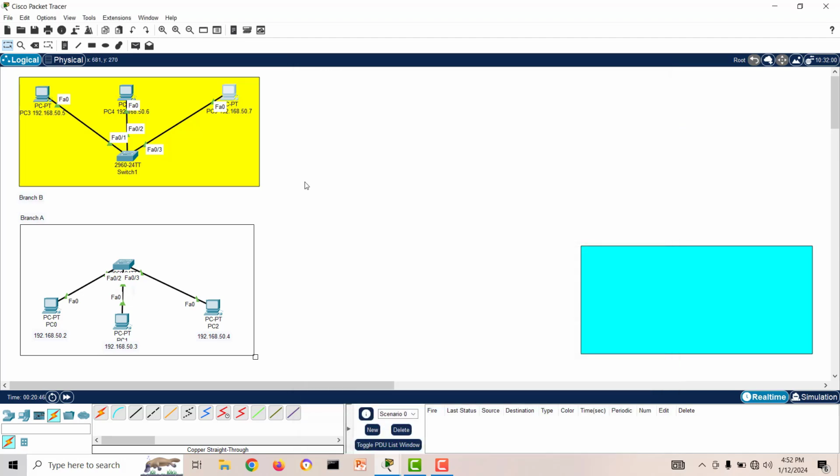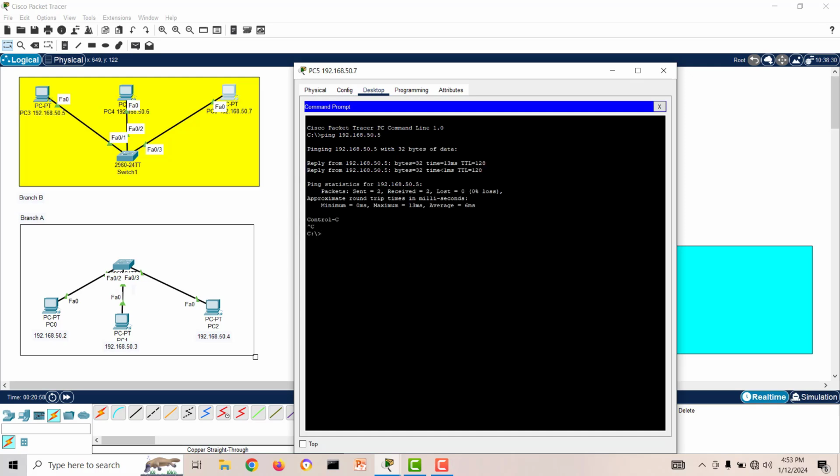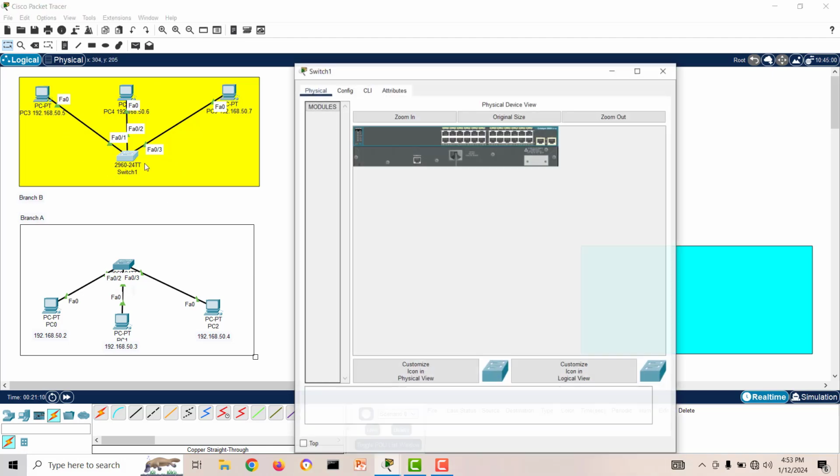Okay, so these PCs can ping each other. Let's see, 192.168.50.5. Yeah, it's pinging. It will ping to 6 as well. Yeah, it's pinging because these are all in the default VLAN now, and they can ping each other. Okay, so let's go to switch 2.